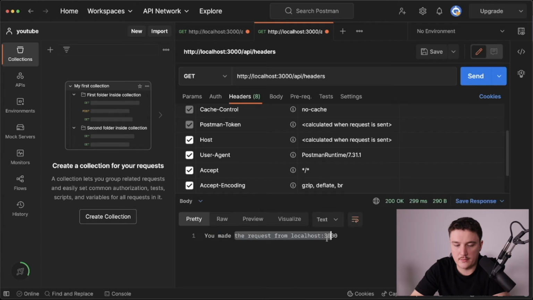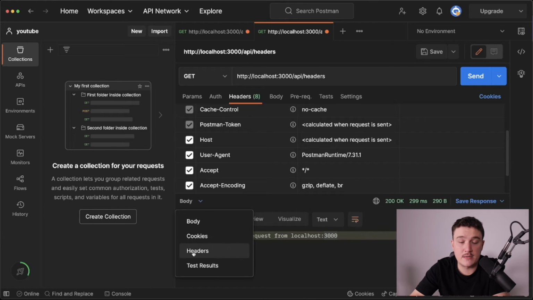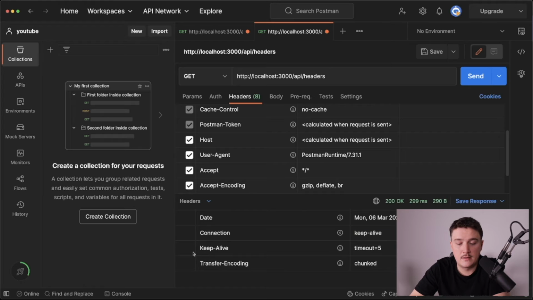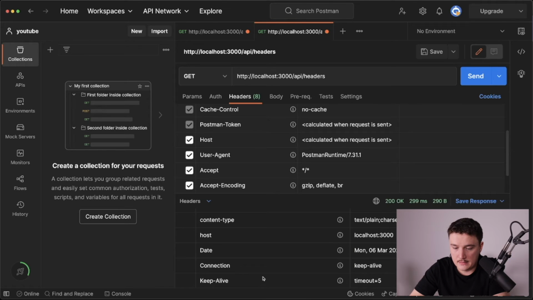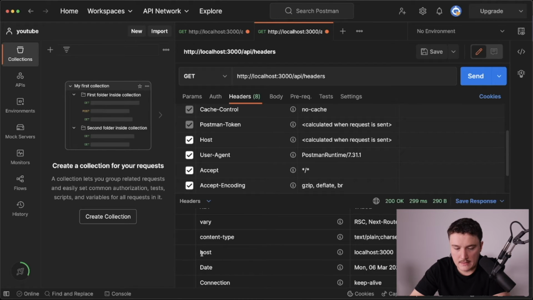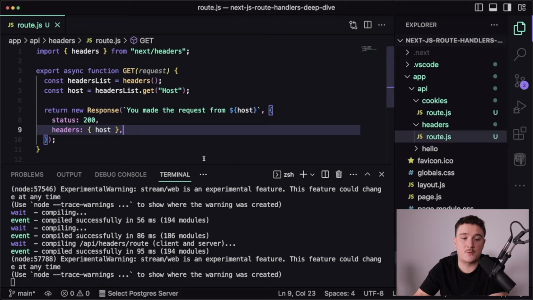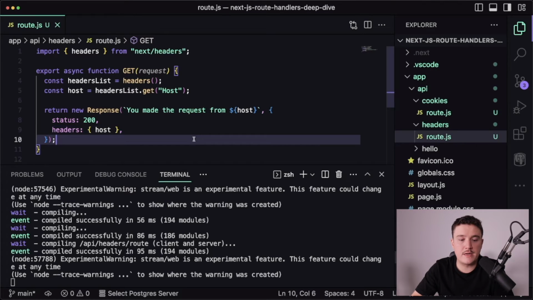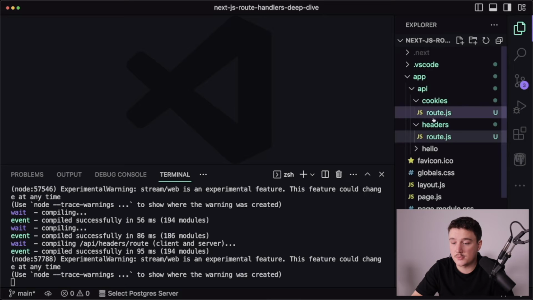It returns the correct response, but now if we look at the click over here next to the body, we can see the response headers in Postman. So let's click that and scroll up a little bit, and what do you know, looks like the host header is passed as expected. So that's how you can return headers with the response. So next, let's see how to do redirects with the route handlers.